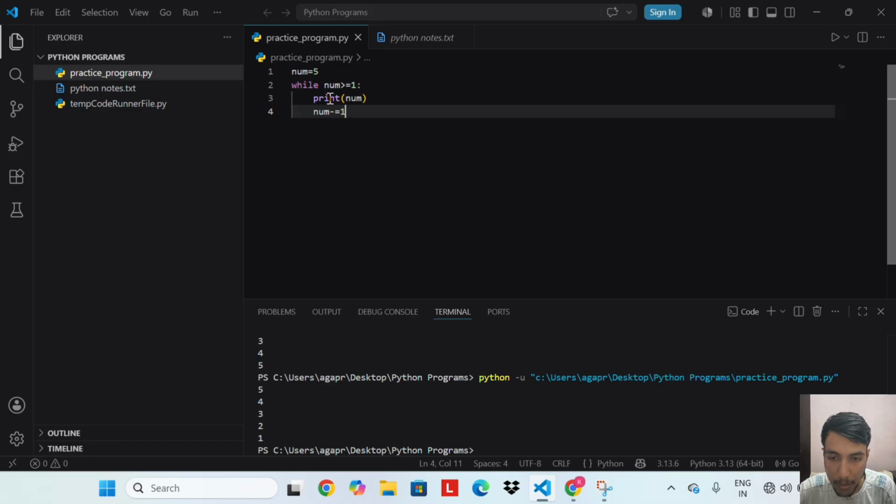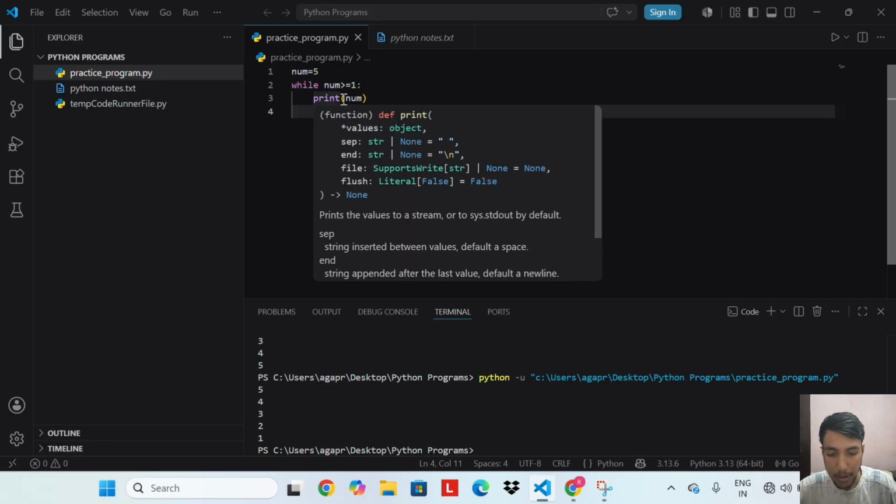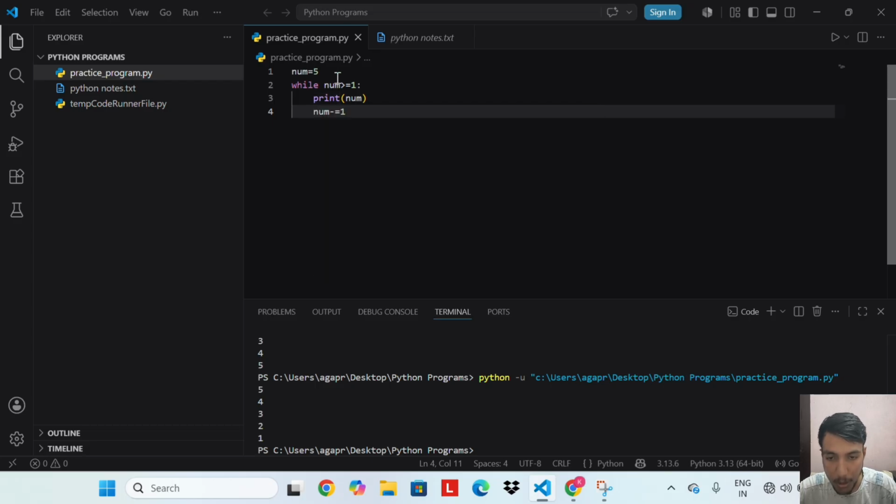In loop 1, print 5. num becomes 4. In loop 2, print 4, num becomes 3. This continues until num is 0. Then 0 >= 1 is false and the loop stops.